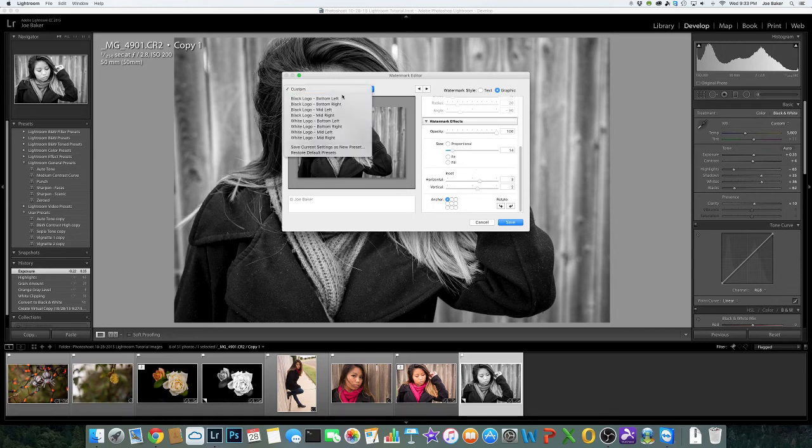And I've already done this for, I have a black logo on images that are white, and then I have a white logo on images that are darker in color, so they stand out. So I'm not going to save that. I'm going to hit cancel.